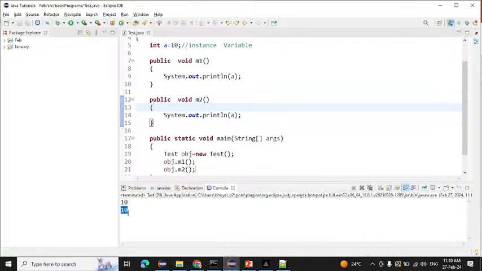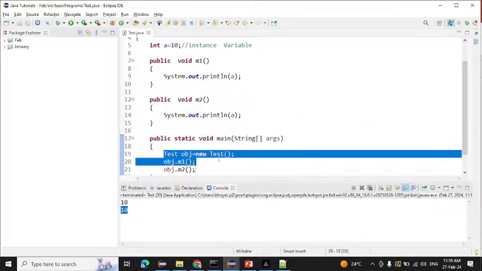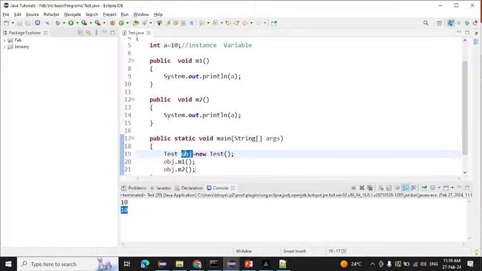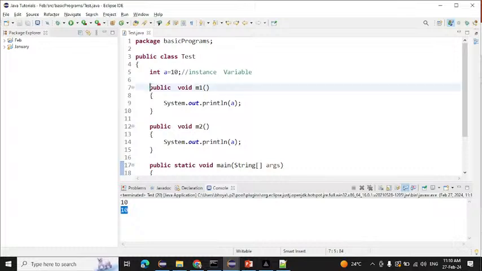Let me explain in short. JVM will come into the main method first. After that it will create an object. What is the name of our object here? It is obj. After that obj.m1. So what will JVM do? JVM will find the m1 method in the test class, because we are using this object. Where is the m1 method? Here is the m1 method. And we write system.out.println and simply print a.